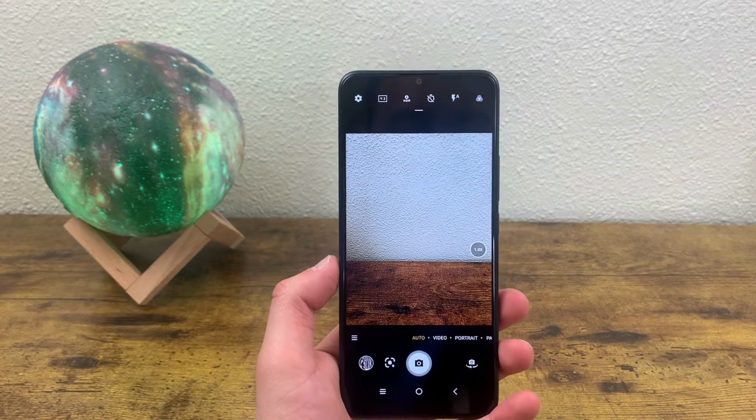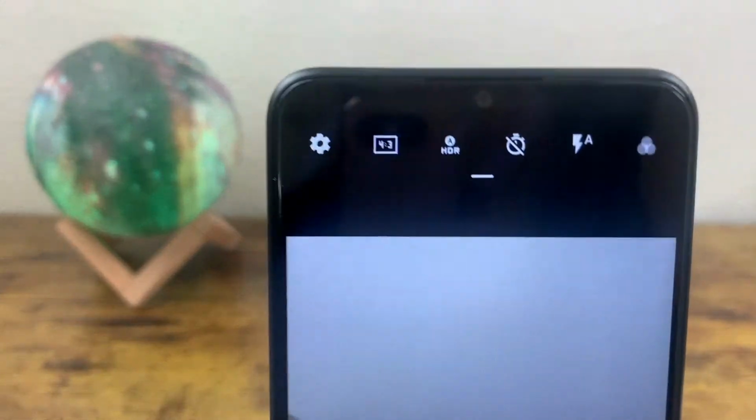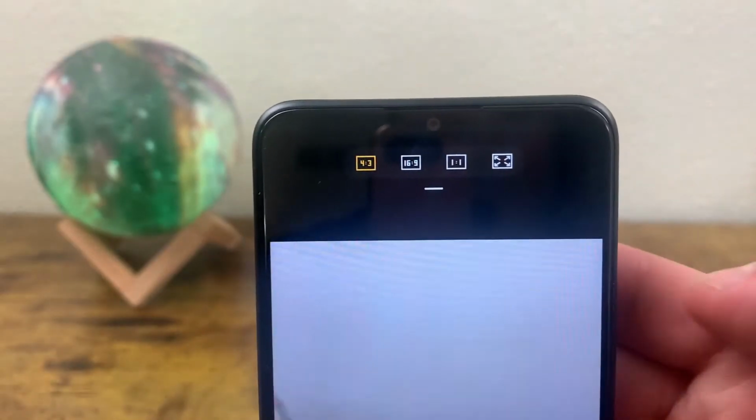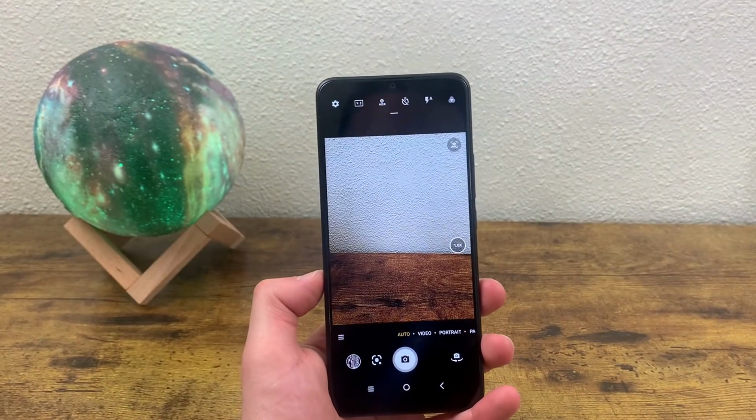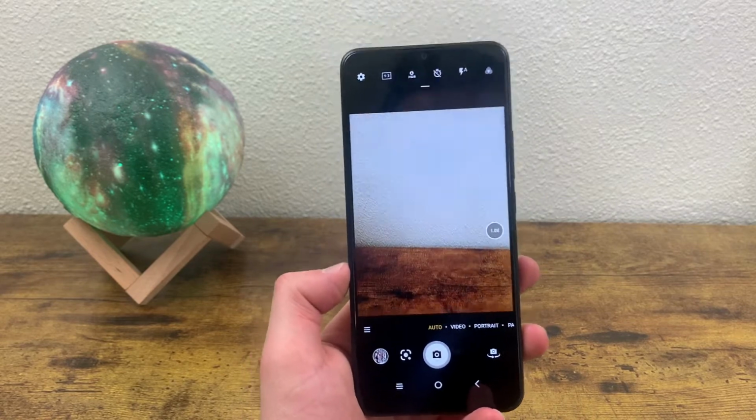So to change your aspect ratio, it's really easy. All you need to do is hit this icon right here, and you can choose between 16:9, 1:1, or full, which full is basically going to be the entire screen. In this case, that'll be 20:9.